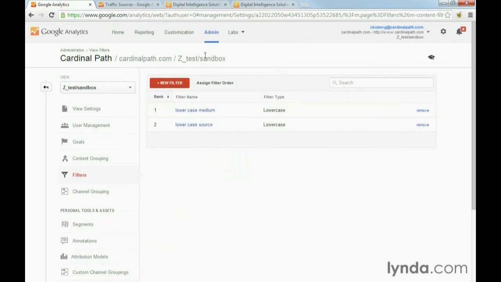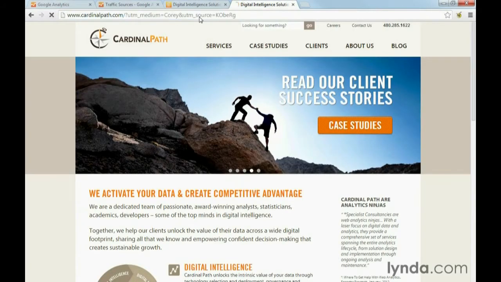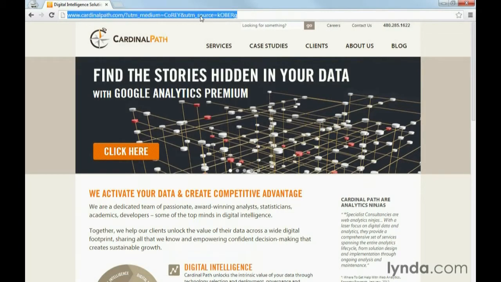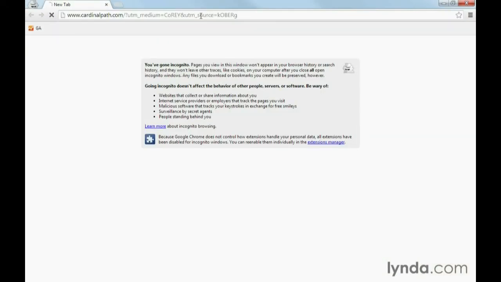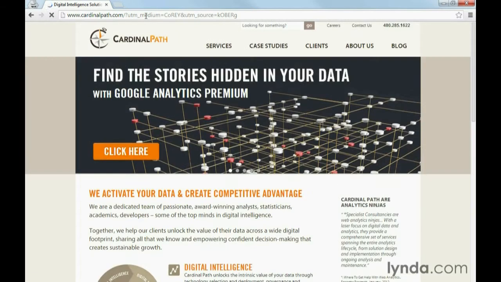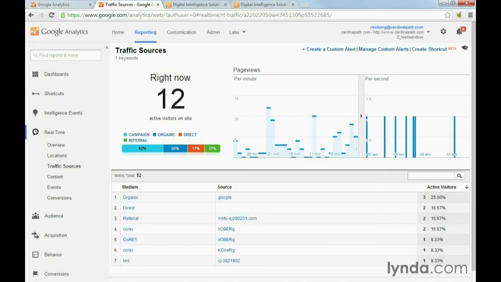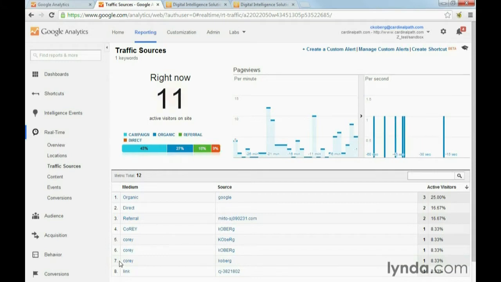Save that, both of these will be applied. And now, I start a new incognito window, head back here, and look at my sources. Now we see these start to be combined. What we see here are the remnants from all of our ones over the last few minutes.